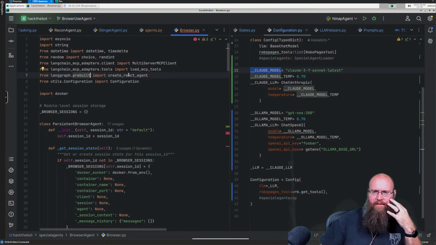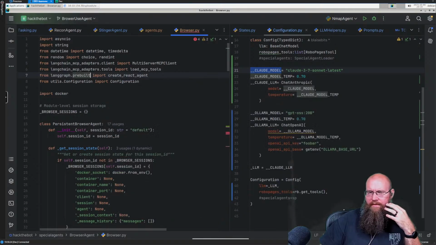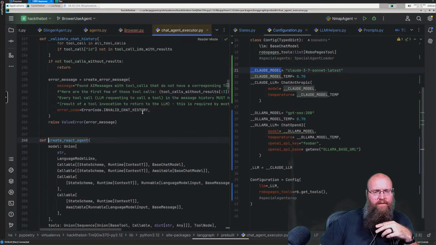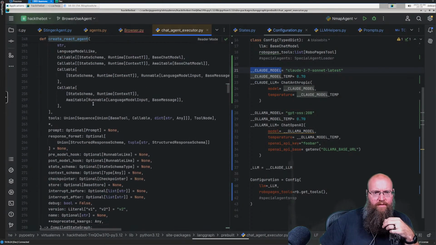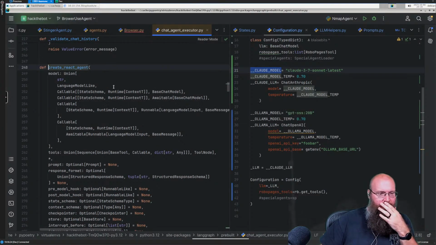Okay, there's create React agent. Where the heck is the docstring for this thing?